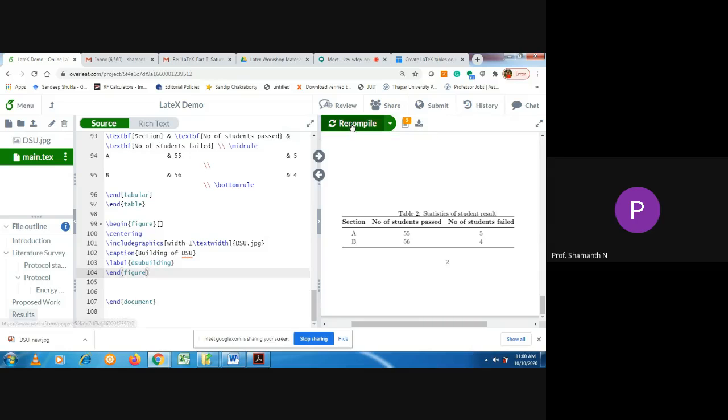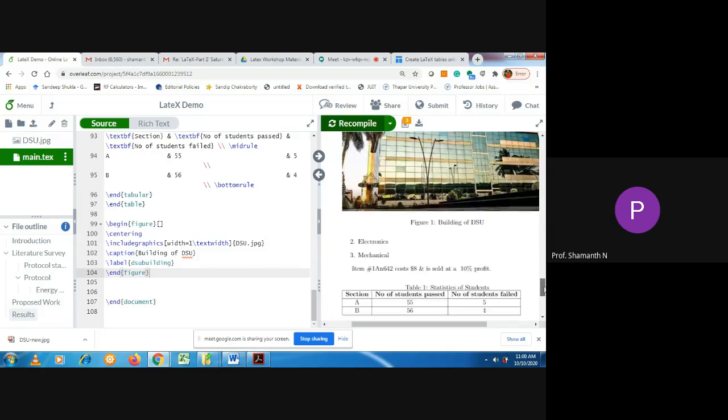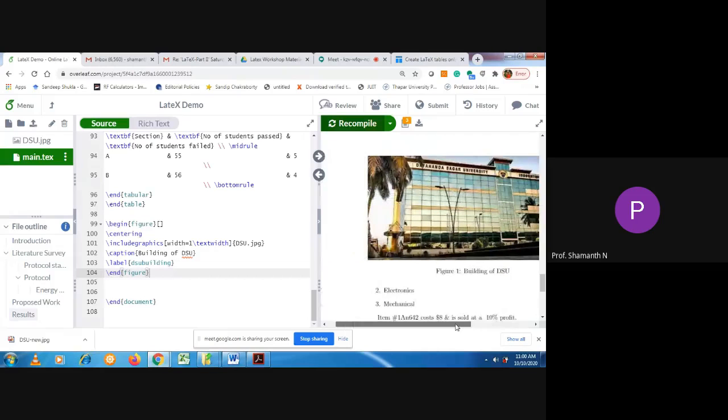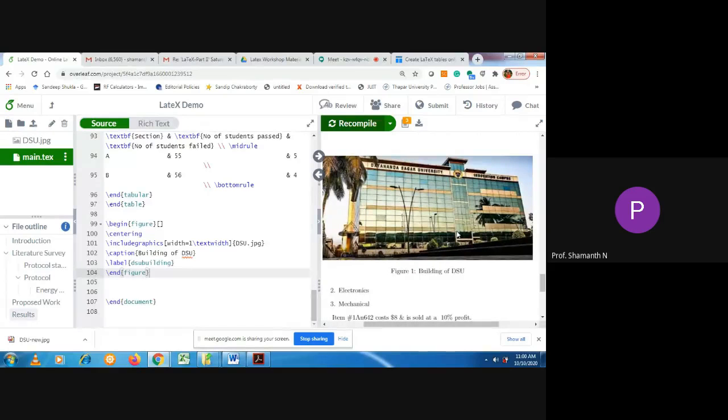Then you can click on this compile button. You can see the figure is being inserted. Everyone try to do this. If there are any issues, let me know. Basically, you only have to change the image name, so you write dsu.jpg, and you have to change the caption and the label. If there are any issues, please let me know.